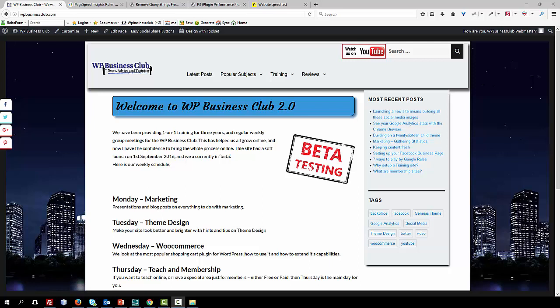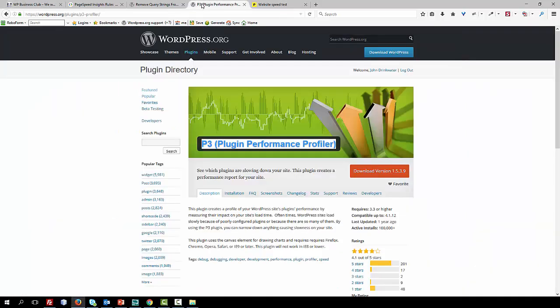So the first thing we're going to do is have a look at the plugins that we're using and make sure that they're performing well. The way we do that is we want to install a plugin called the P3 Performance Plugin Profiler. It's actually GoDaddy who are responsible for this one, which personally I think is the best thing GoDaddy have ever done. This plugin will actually check the speed of all your plugins for you.